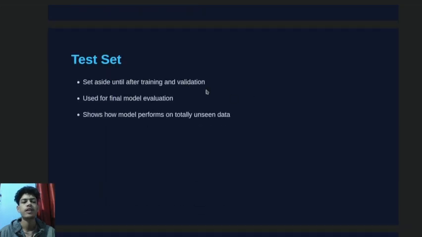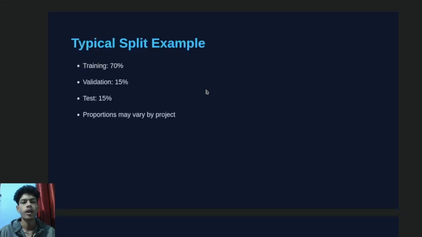Now the test set is set aside until after training and validation, and is used for final model evaluation. It shows how the model performs on totally unseen data. Typical split examples are training 70%, validation 15%, test 15%, and the proportion may vary by project. But for basic models, this is the percentage of training, validation and test.